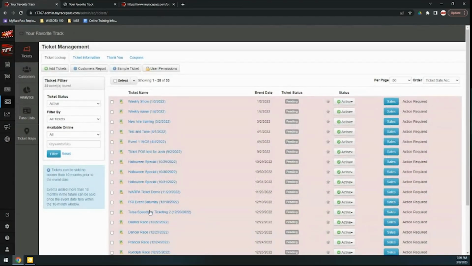I think in season management, finding that individual event and adding tickets that way, the interface is a little cleaner, but regardless of where you go, the process is similar, and you're going to achieve the same goal.